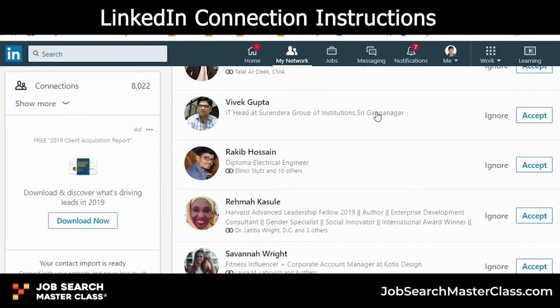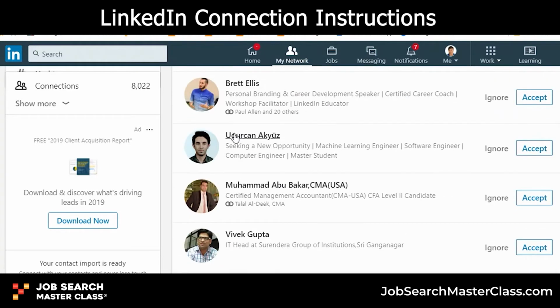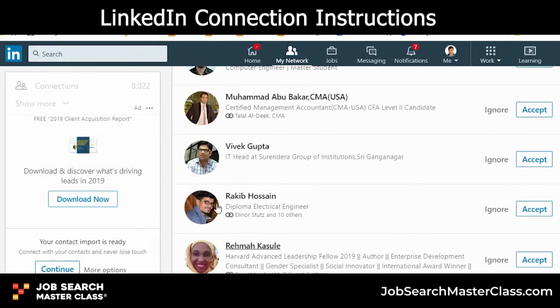In this case, he's saying what he does. I have no idea what that is, and we have no connections. This little icon means that Rakib and I have 10 people in common, or 11 with Eleanor. Now, all of them have pictures, so that's good. But if one did not have a picture, I would most likely ignore. So that reinforces to you why your picture needs to be great. And you can see some of these are okay pictures.